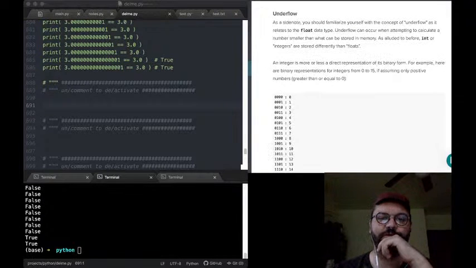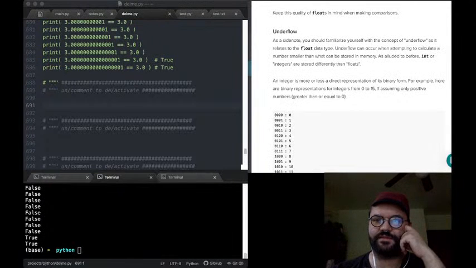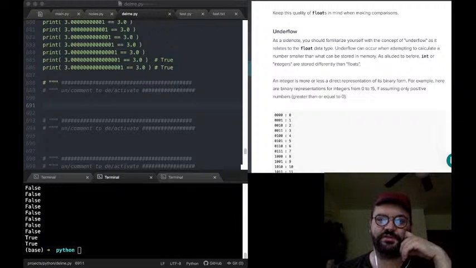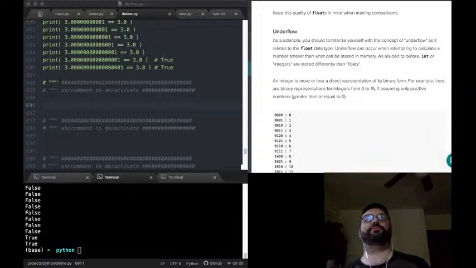So, underflow. As a side note, you should familiarize yourself with attempting to calculate a number smaller than what can be stored in memory. As alluded to before, integers are stored differently than floats. The way they're stored is very different under the hood, even though to us they seem similar. To the computer, they're very different data types.